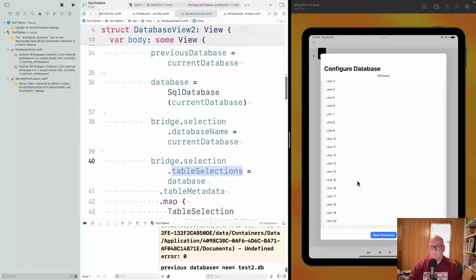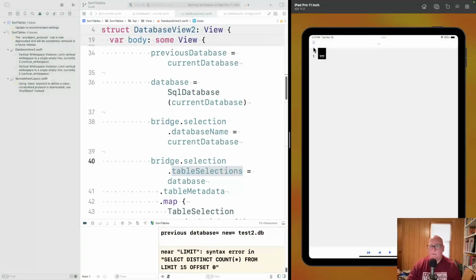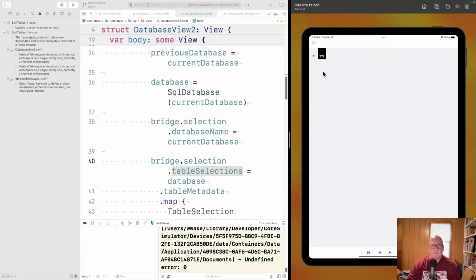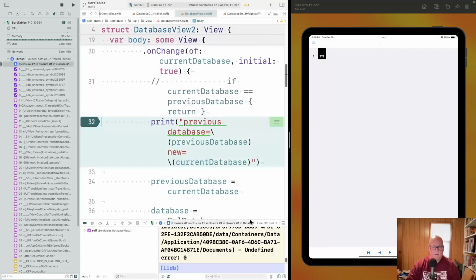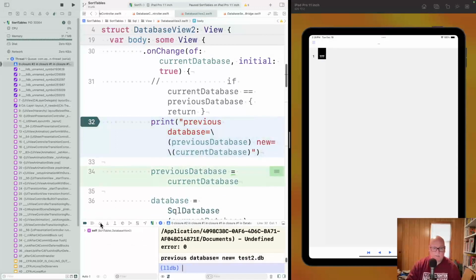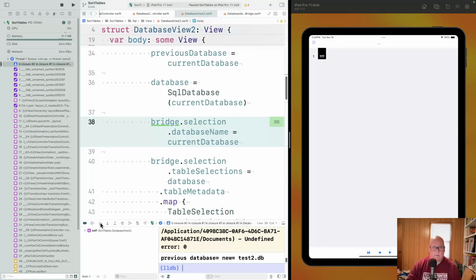All right. We'll run again. From nothing. Yeah, no tables. Okay, open database config. All right. Let's find out what that was. Previous is empty, new is test 2. Okay, so we set database, set the bridge database.